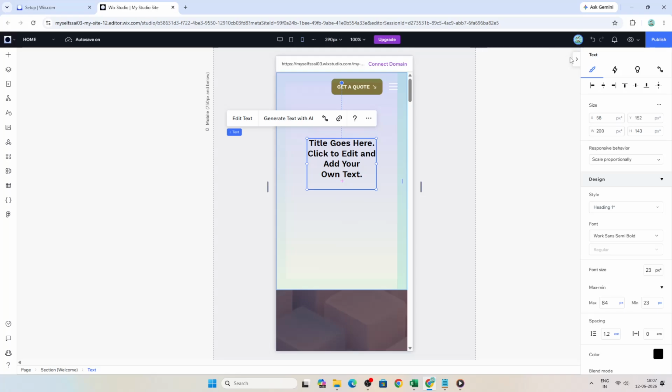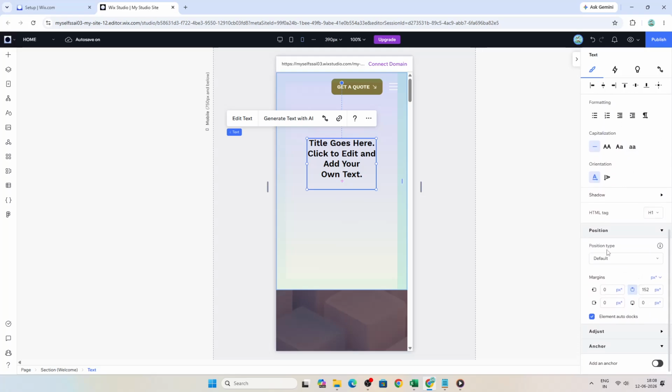Next, open the inspector panel if it isn't already visible. You can do that by clicking the inspector icon at the top right of the editor. This panel gives you access to the settings that control how the selected element behaves, including its positioning on the page. Inside the inspector, scroll down until you find the position section. This is where you can change the way the element is placed on the screen.